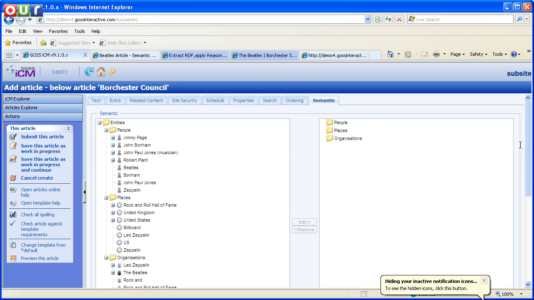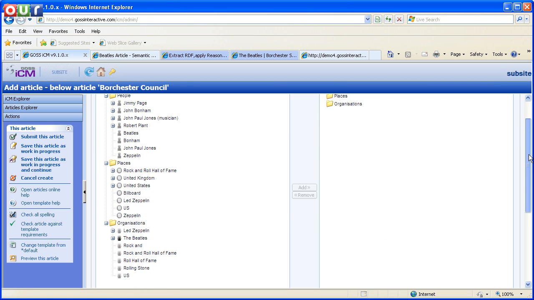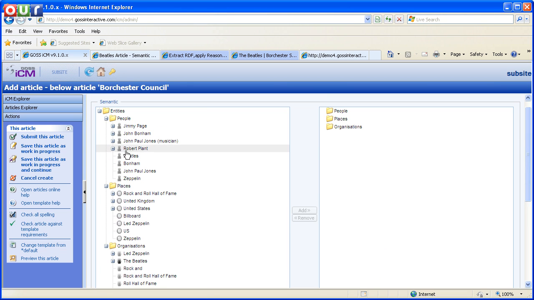So here we can see that FISE has returned entities, for example, all of the band members in Led Zeppelin, an entity for the Rock and Roll Hall of Fame, the United Kingdom, and it's also extracted an entity for the Beatles based on the fact that they're referred to in that text. And the fact that that appears with a darker icon indicates that we've already added that into iCM and we've already got an internal representation for the Beatles.